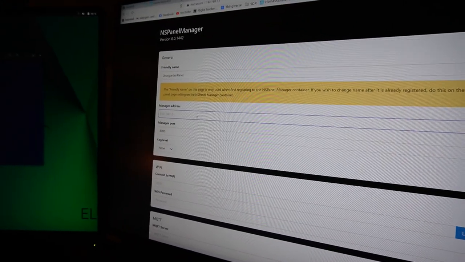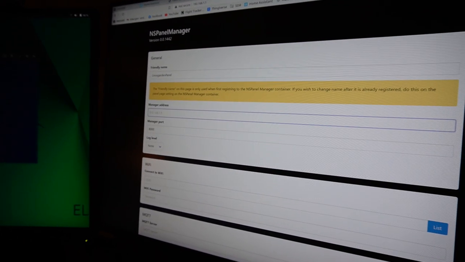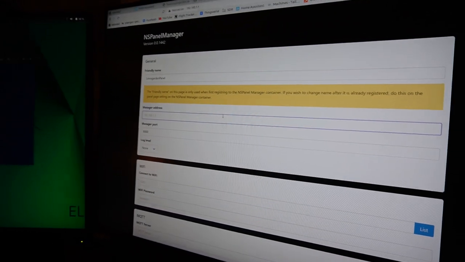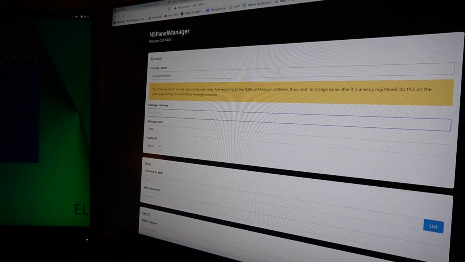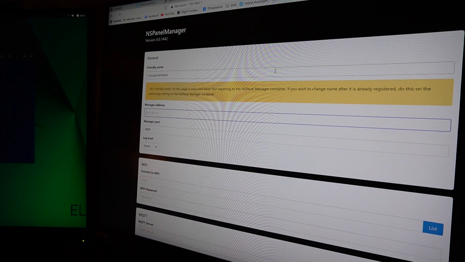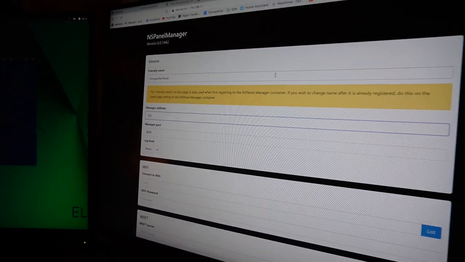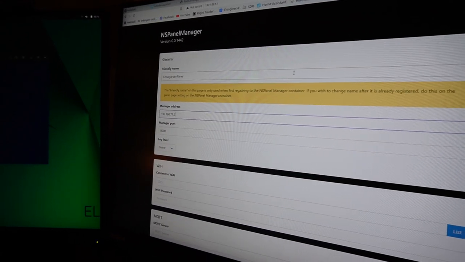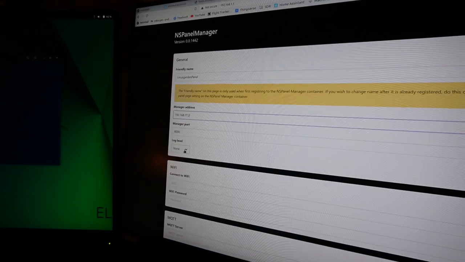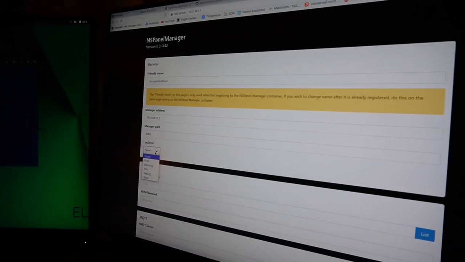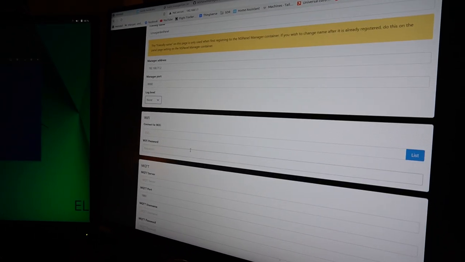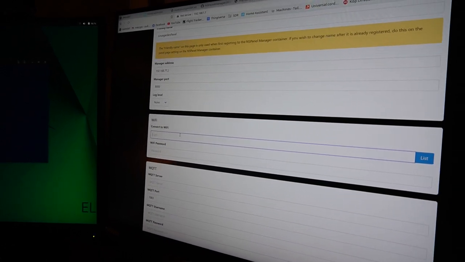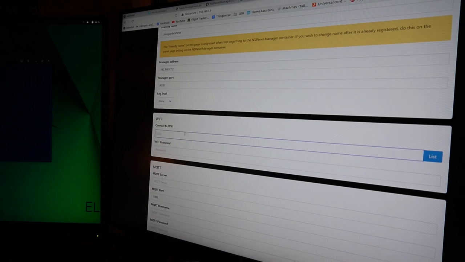Nice. Manager address. Do you want to read the documentation, or should I just tell you? The manager address is the same address as your Home Assistant. Oh, okay, my Home Assistant. Yeah. So it's port 8000. Exactly. Okay. Log level. You don't need that. You can turn that on if you have problems, and you put on the log level and you can look at the logs. Okay, yeah.